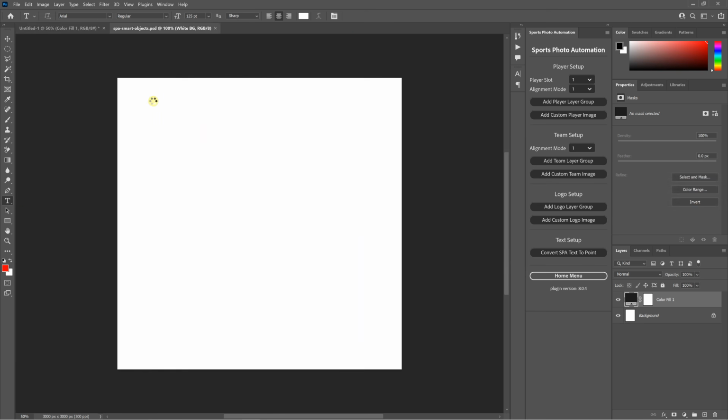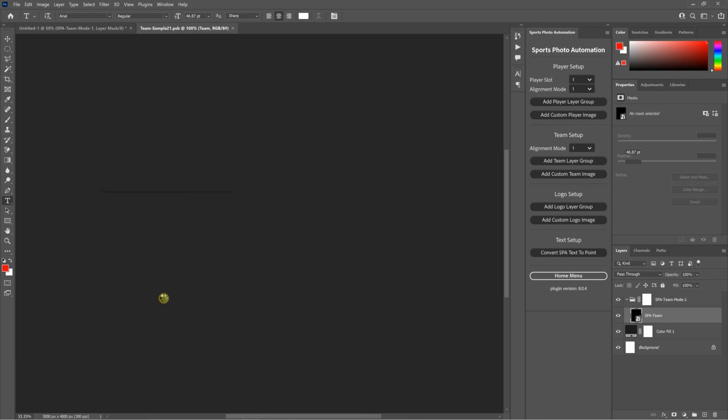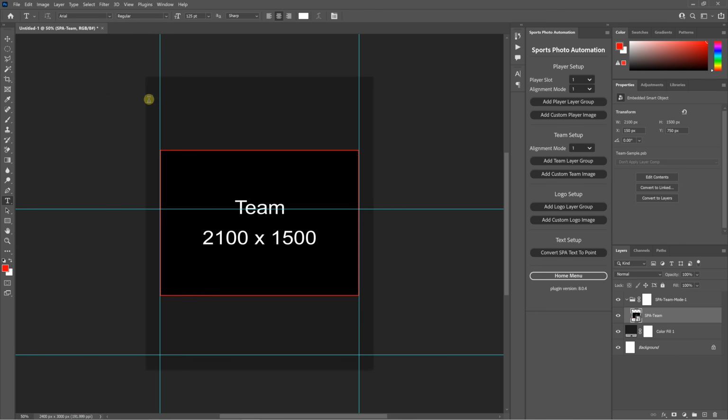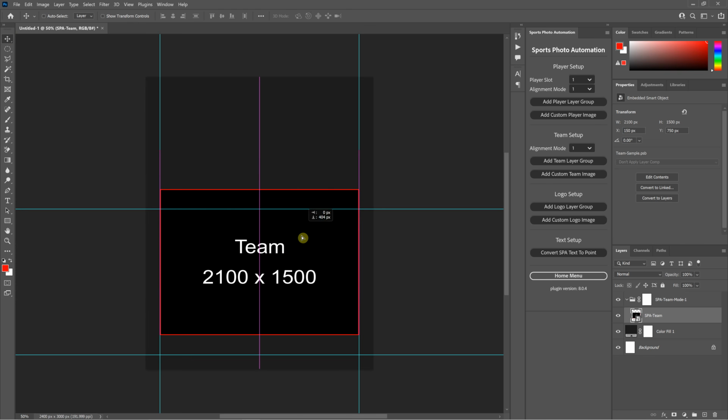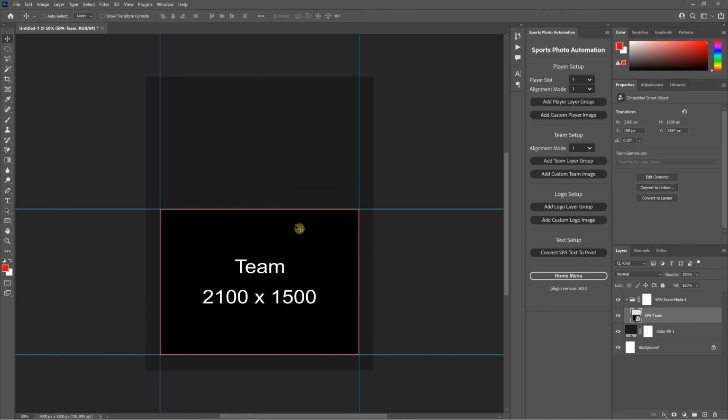And this document itself is 3000 by 2400, so it's 8 by 10 at 300 pixels per inch. So if you are setting up an 8 by 10 300 ppi document, 2100 by 1500 pixels is a 5 by 7 aspect ratio, and it's kind of a standard for how to set that up.